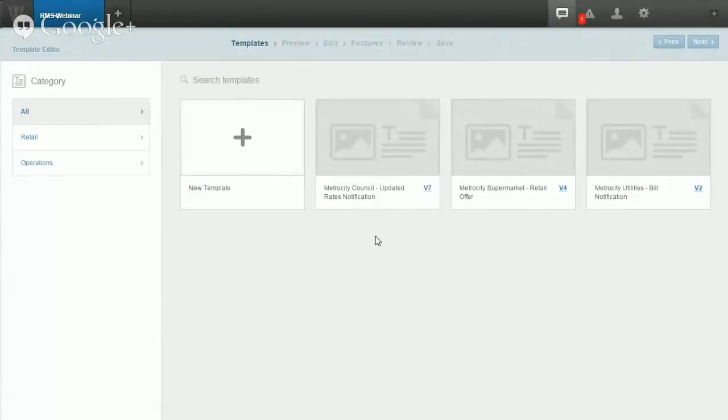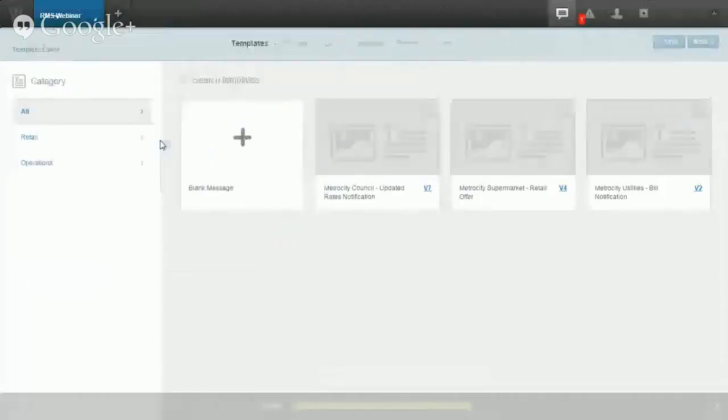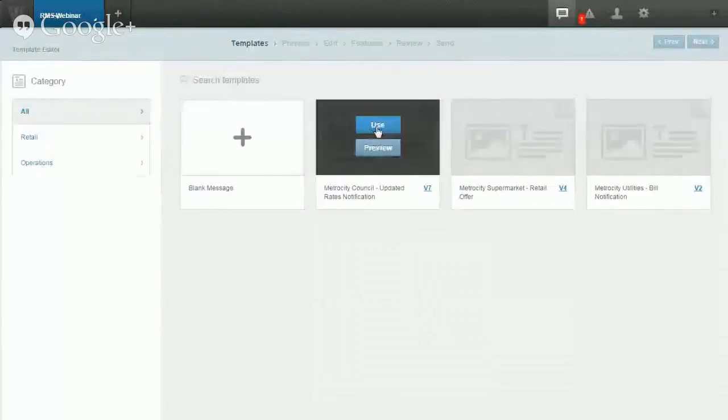If we wanted to send this message out to a list of recipients, we have the option of using our existing new message interface, or alternatively, we have our new rich message capability as part of the Rich Message Studio. You can use either of these options to send out the message. Okay. In this instance, I'm going to demonstrate sending through the new rich message link. So this looks very similar, except the options have changed from edit and preview to now use and preview. So I can click use at the top of this one here to say I'm going to use this template.